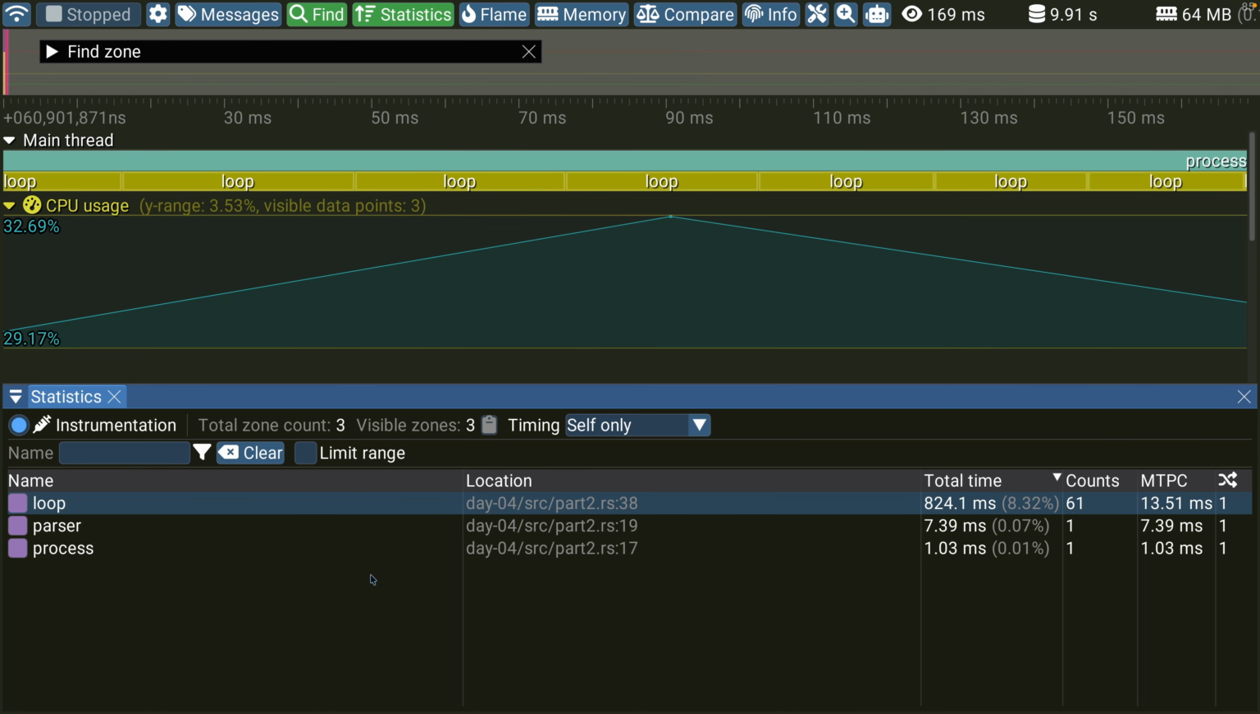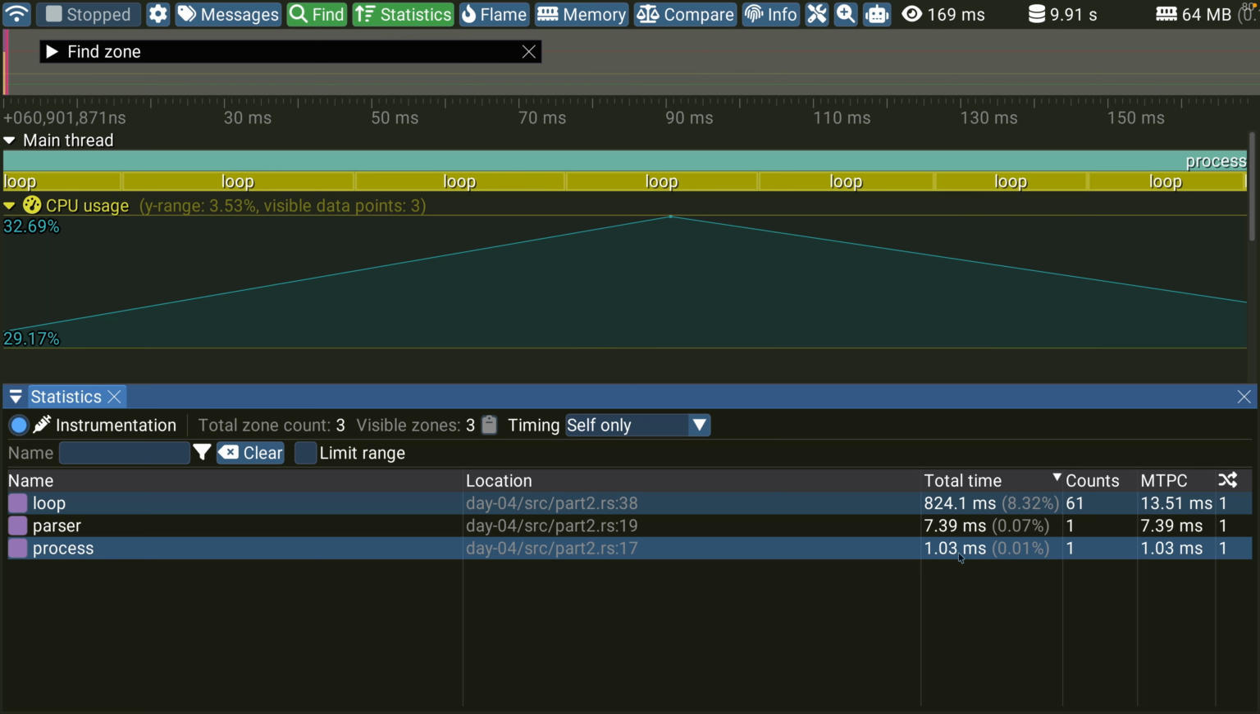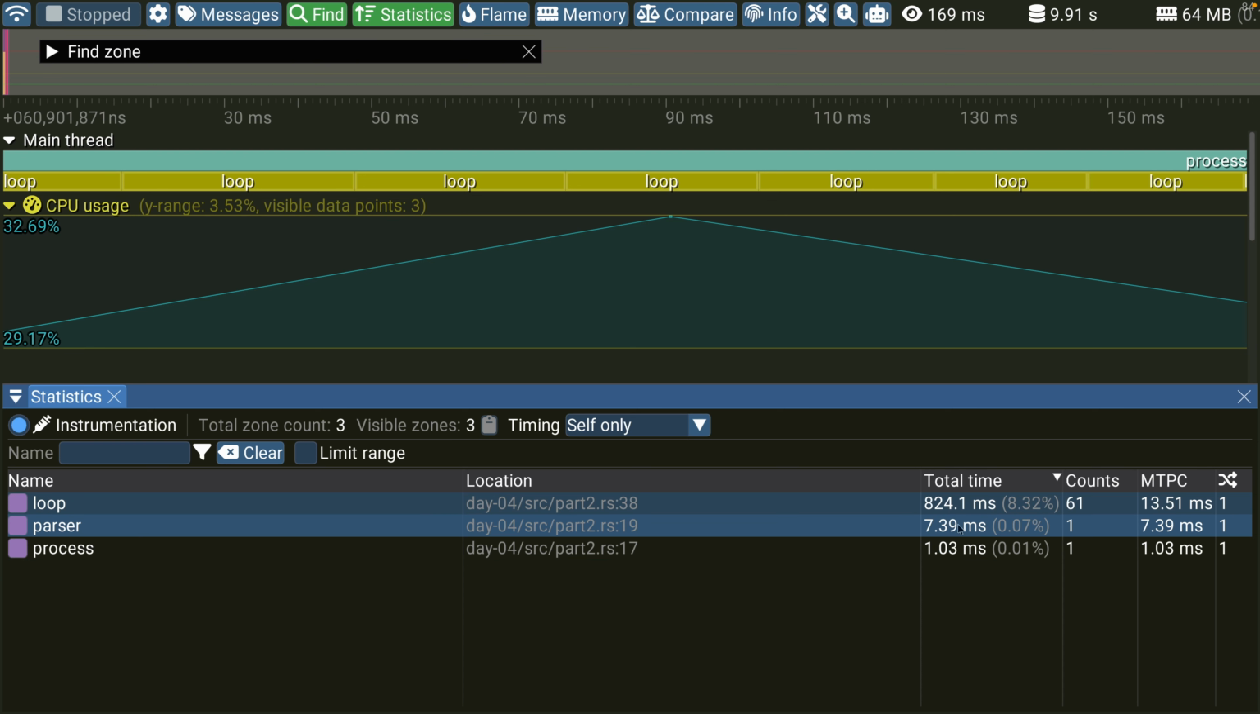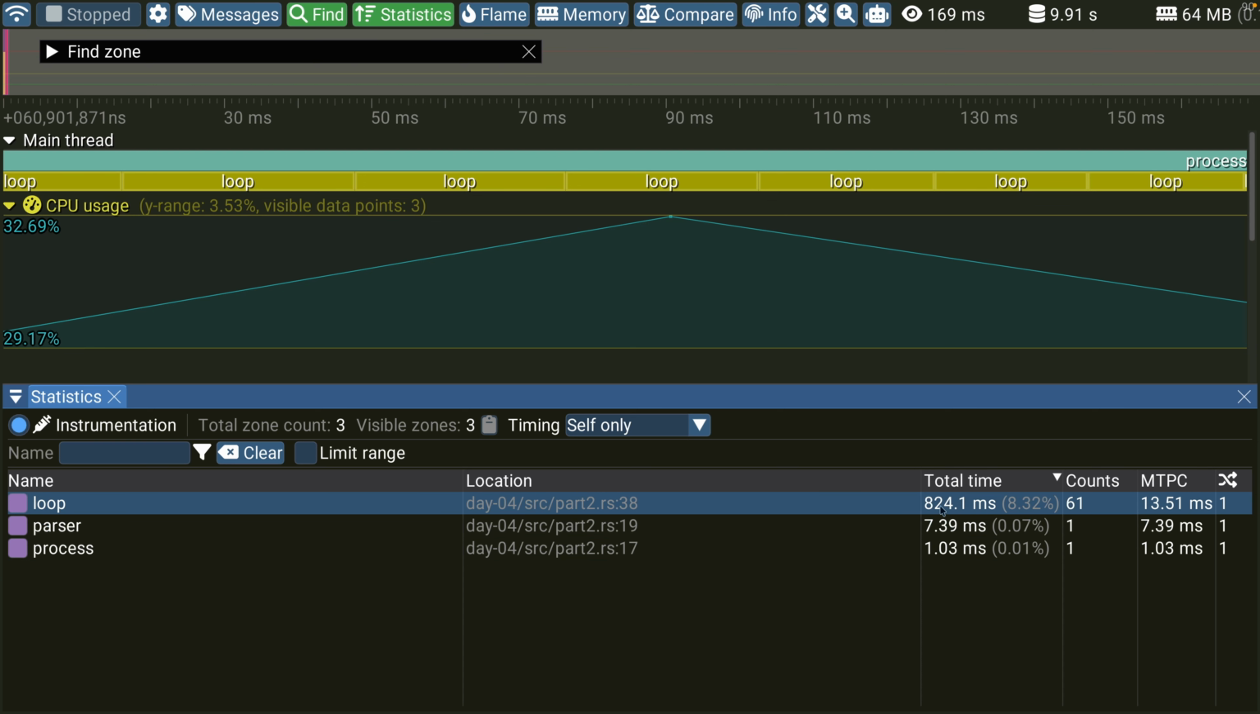If we look at the statistics, we can see our process is running here. In this case, it's running for a millisecond. Parser is claiming 7 milliseconds. Loop is claiming 824 milliseconds. These are obviously very different numbers than the numbers that we were seeing in our benchmark. But we can still see things like counts, and we can still see things like, on average, how long does this take? So every loop approximately takes 13 milliseconds in this configuration.